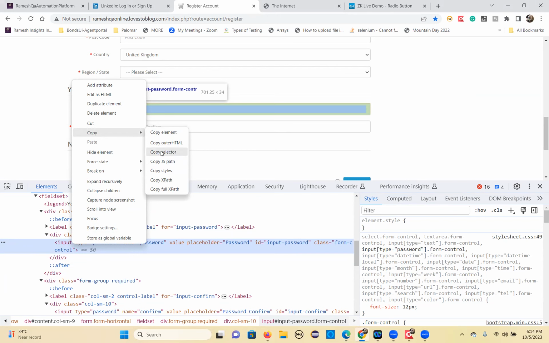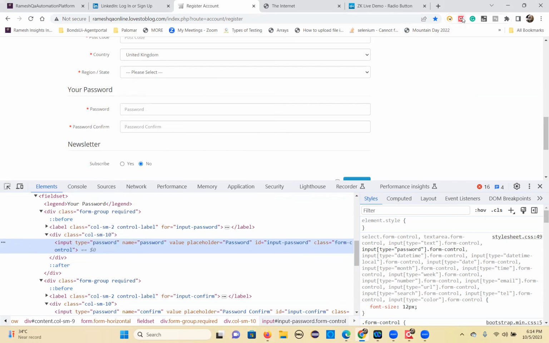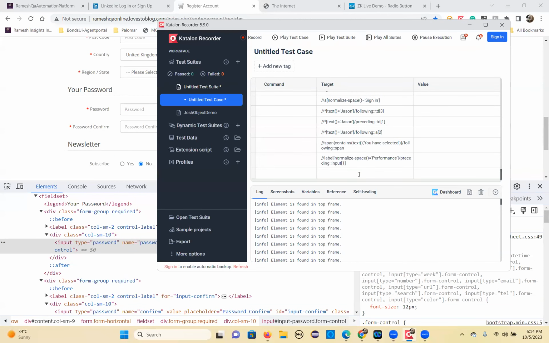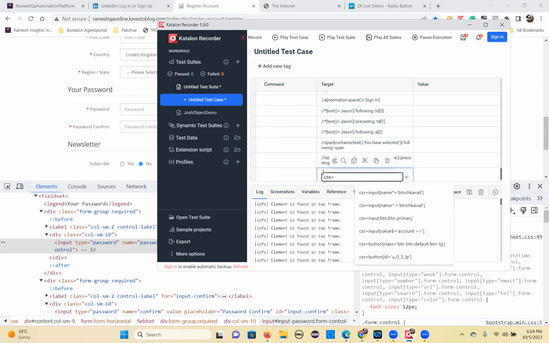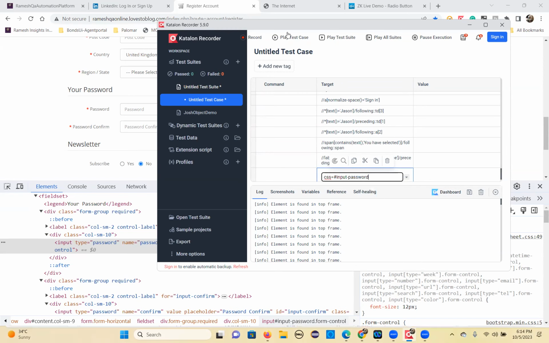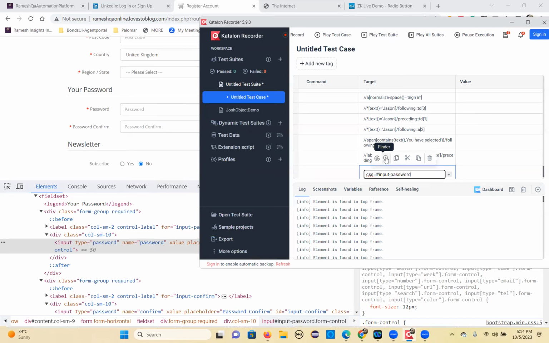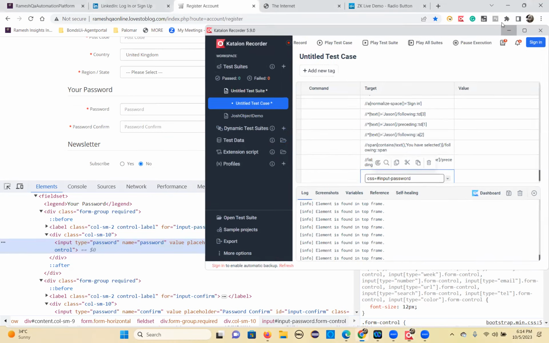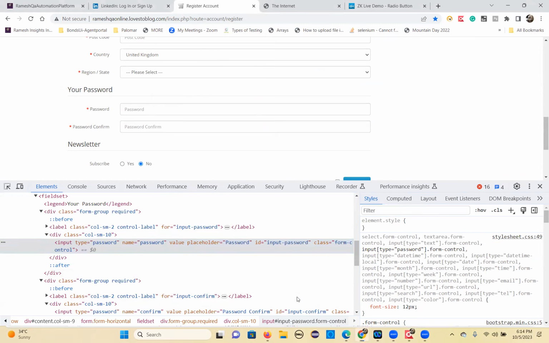So if you take copy selector and open your Katalon Recorder, just write css equal to the value. Then see, it is identified. Or in the browser itself, you don't even need to open Katalon Recorder. You can check whether that element is identifying or not in the browser itself.